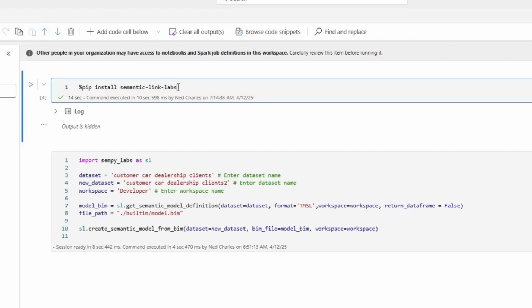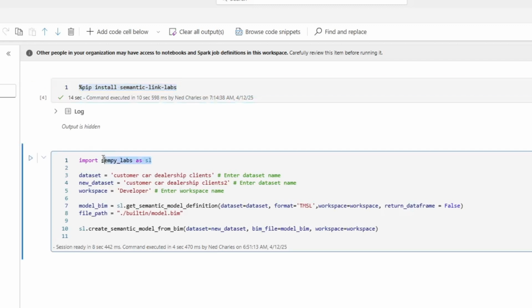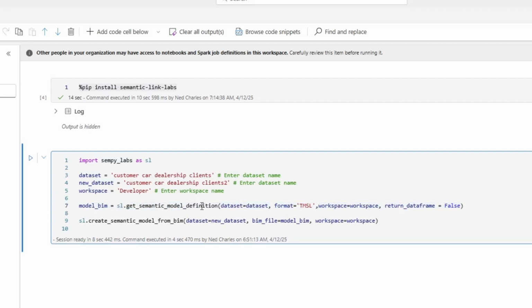All you need to do is first pip install Semantic Link Labs in a Fabric notebook. Then you need to import the code, create a dataset variable of your locked dataset, a new dataset variable of your not locked dataset, and a workspace name. So this is the workspace where this dataset exists and where you're going to deploy this new dataset. Then we're going to get the model.bim. I actually don't need that stuff right there. And we're going to fetch it using this code right here. I'm going to fetch it in TMSL format.